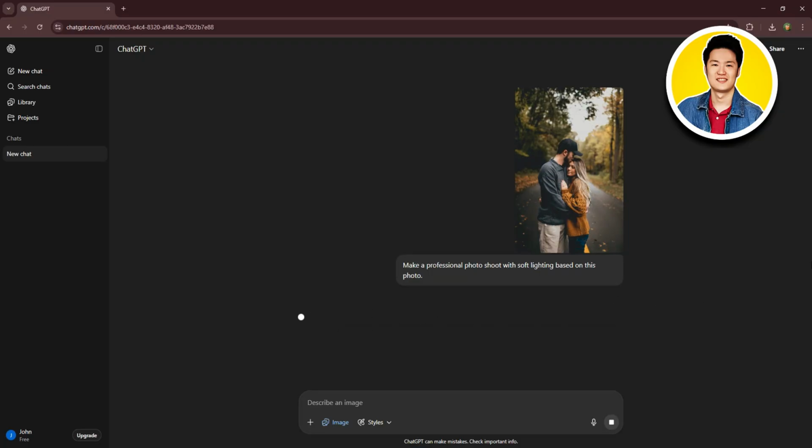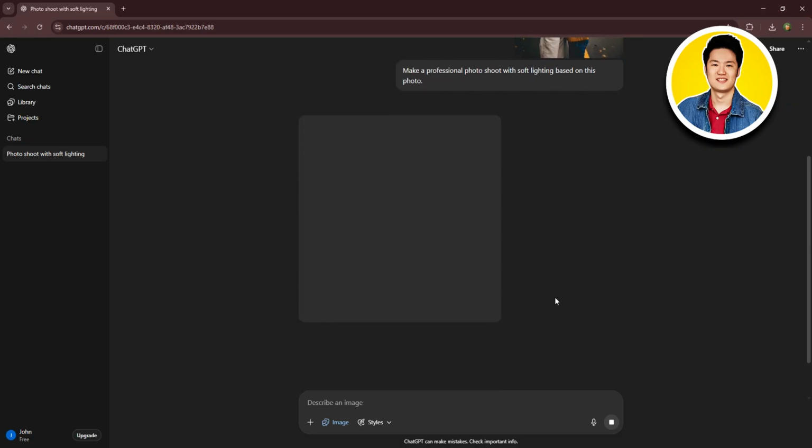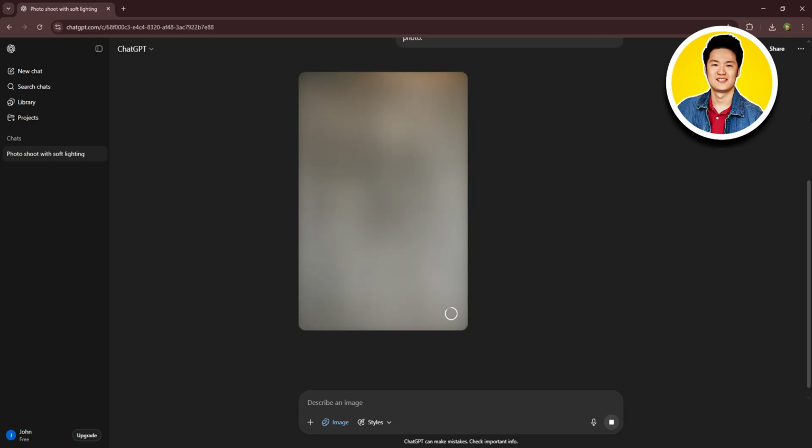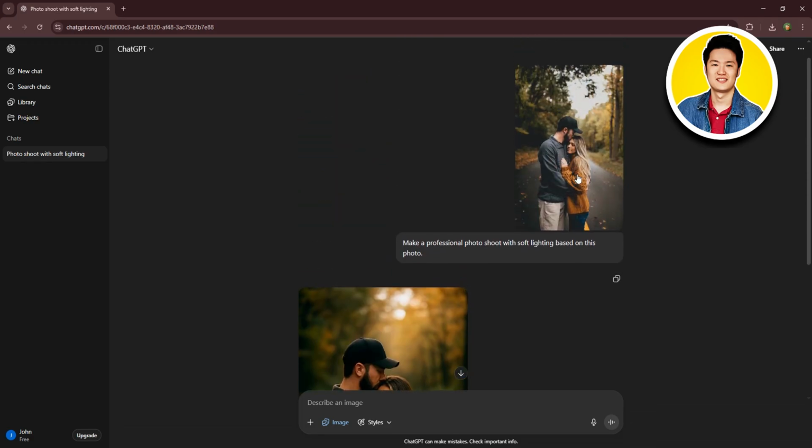As you can see, it's now being generated. Sometimes it may take a little while, but usually it only takes a couple of seconds. So after that, just wait for it to show up. As you can see, the generated photo is now ready. You can check it out and compare it with the previous one.